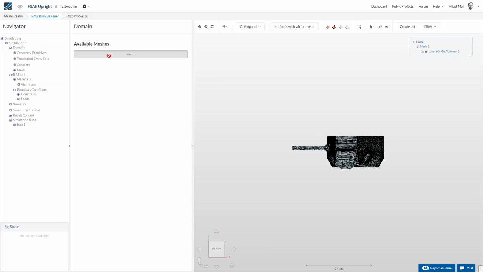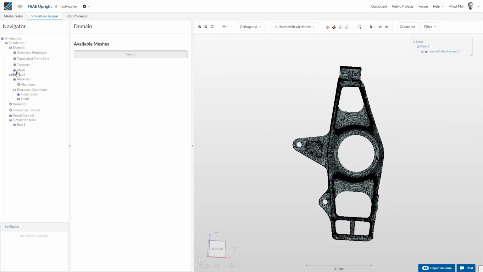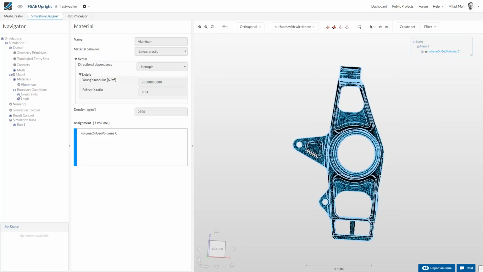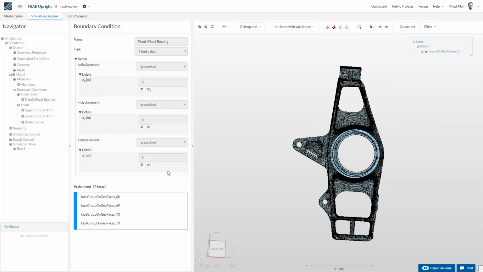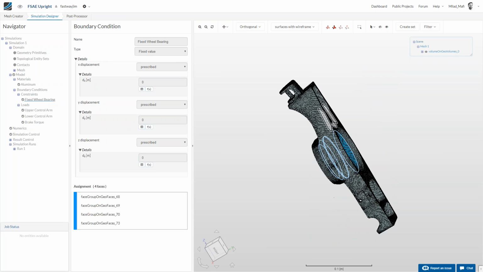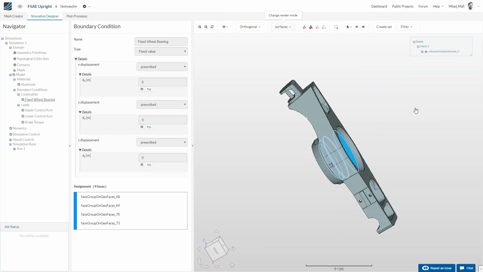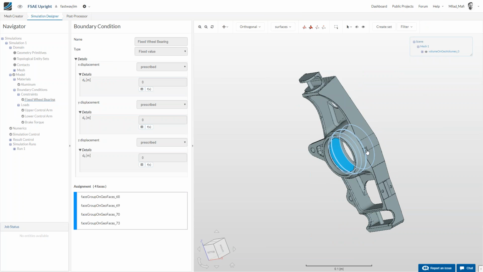Then you have to add the mesh, choose the mesh you want to use. In this case, the mesh we already had. Then, as I mentioned, you can just add a material, in our case aluminium, and then you just need to add constraints and loads. Our constraint in this case is here. Let me change the representation. So here our model is fixed. It cannot move in any direction.